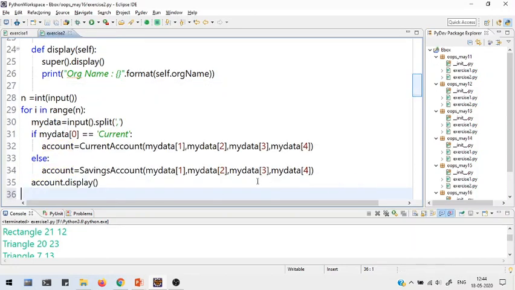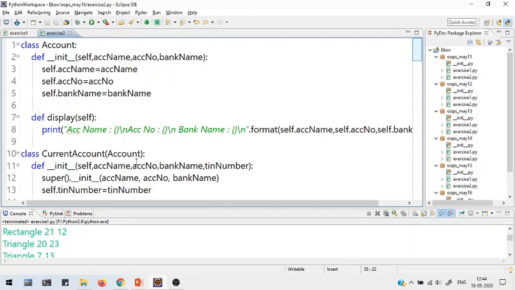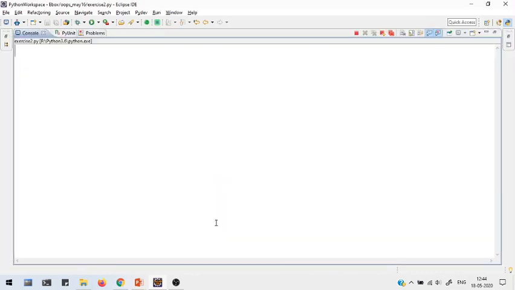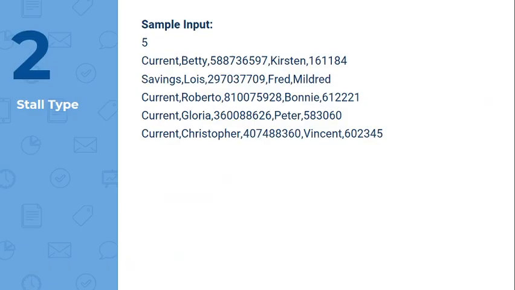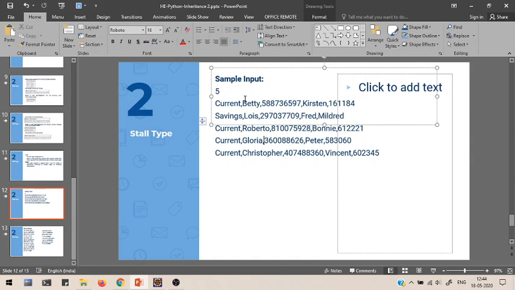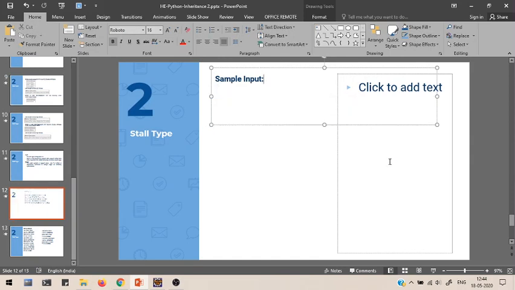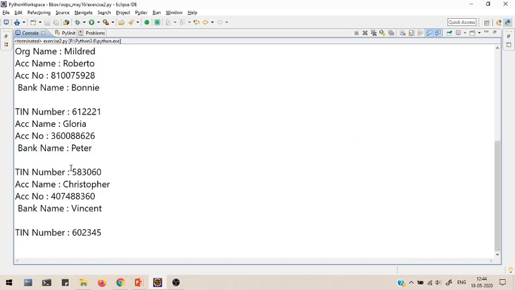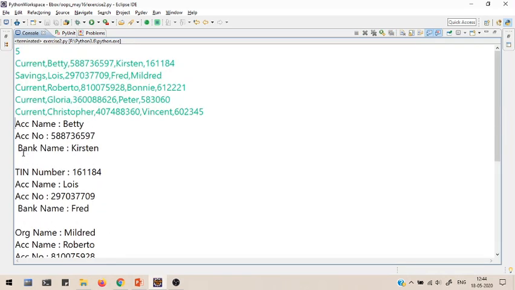So we have read the input, and we have also invoked the display method to display the output. Now let us check whether it is working properly. So I'm going to run this. Now this is the input. I'm going to copy the input. Right, so there is a little bit of alignment problem, so we have to address that. Only then the test case will pass. Now let us check it.